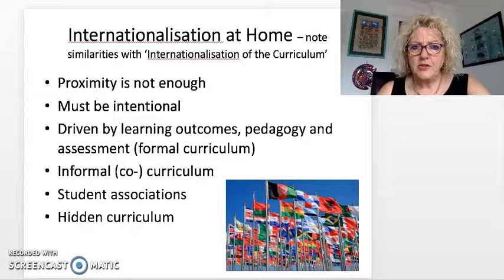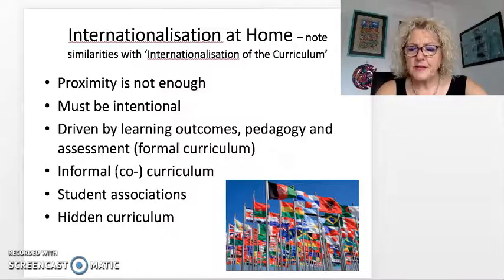So, I should also mention internationalisation of the curriculum here, and if you're looking for literature on internationalisation at home, a lot of the parallels with internationalisation of the curriculum will become obvious. And I mentioned Betty Leask's book, which is a really important book.